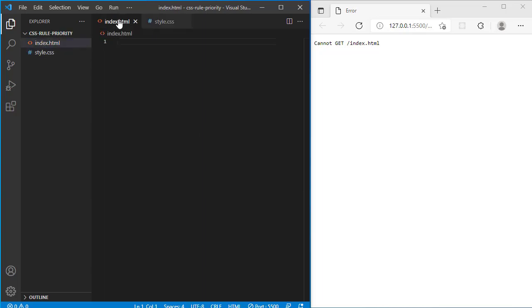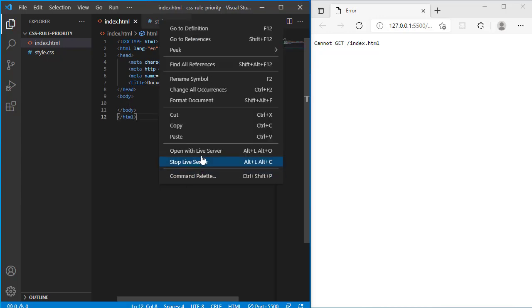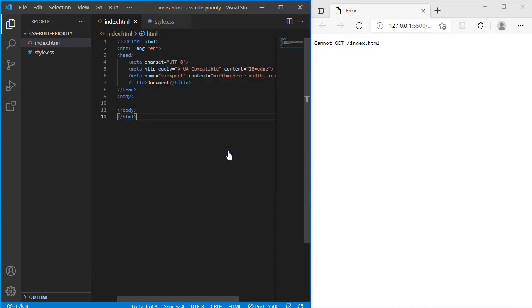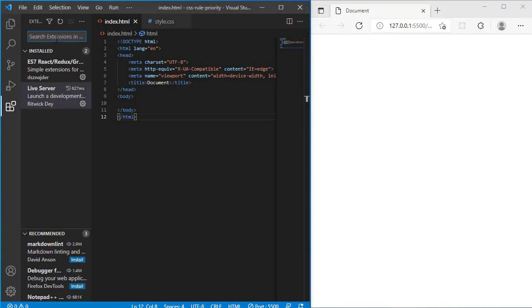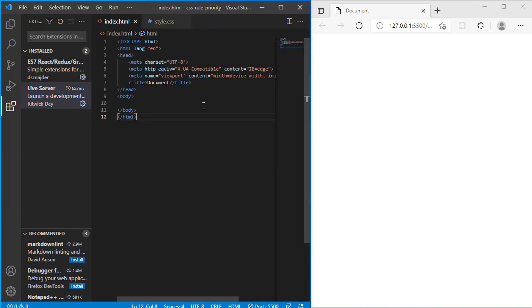Okay, and in this index.html, when I just write HTML, it will give me an option, and I will select HTML5 from here. Okay, and to run this, I will use open with live server, which is an extension. Open my extensions here. So if you go and search live server, this is the extension that I'm using. Okay, so this is available.